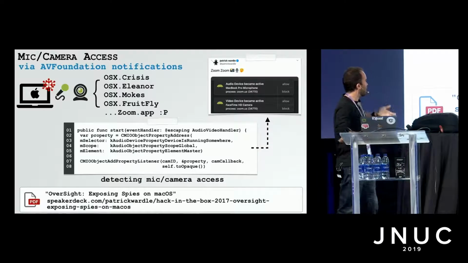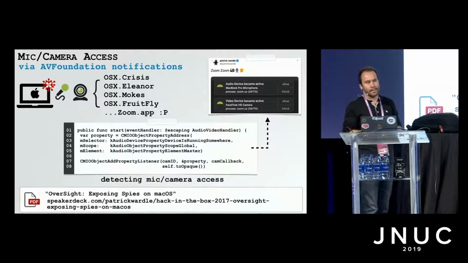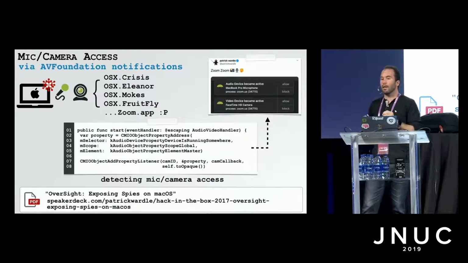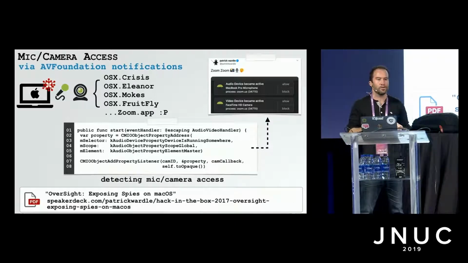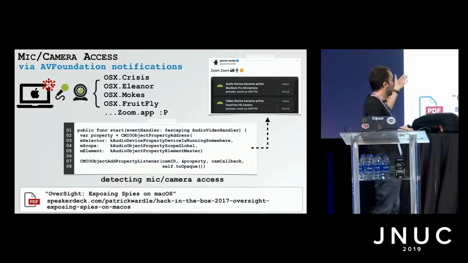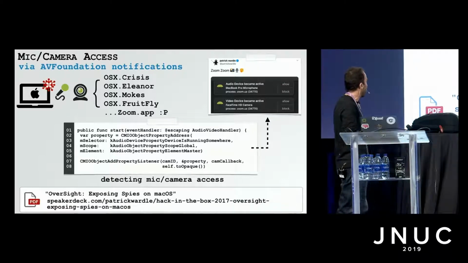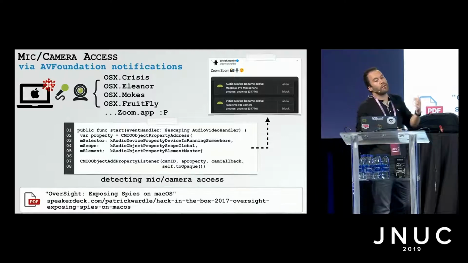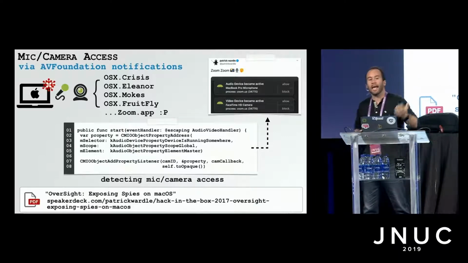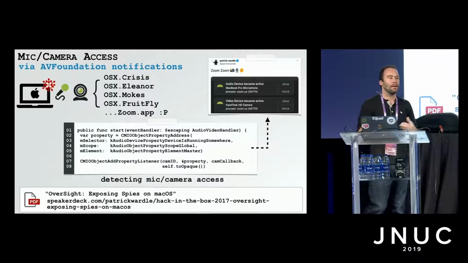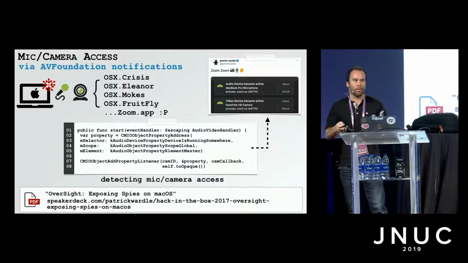Next up, as I mentioned, we can also monitor mic and webcam access. This is a really good thing to look for because a lot of Mac malware is going to try to surreptitiously turn on the webcam or the mic to spy on Mac users. And I've listed some examples of Mac malware that does that. So what we can do is register a notification with the OS that says, hey, please let me know anytime a program turns on the mic or the webcam.